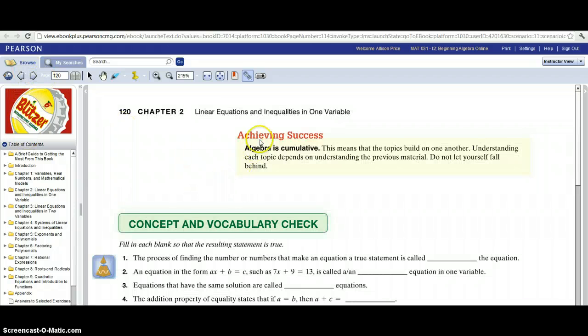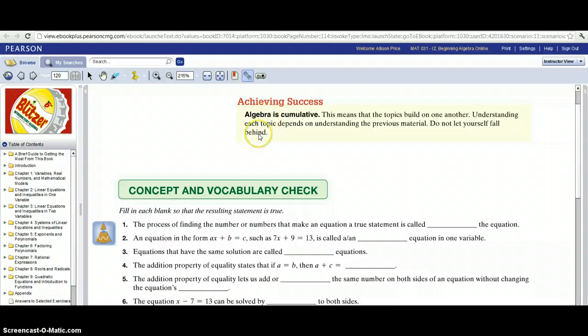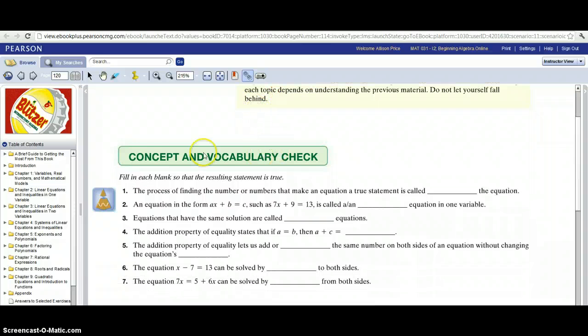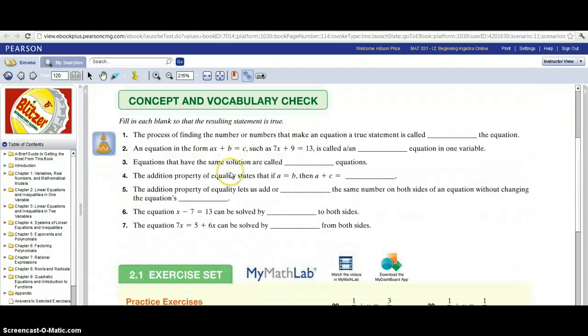Alright, and then we've hit the end of the chapter, and so we've got the concept and vocabulary check, so we can check for our understanding by answering questions like this and checking our answers. Reading these, we could guess the answer, but we wouldn't know if we're right. That's why we're going to click this link right here so that we can fill in the blank, and it'll tell us if we're correct with our concept and vocabulary.